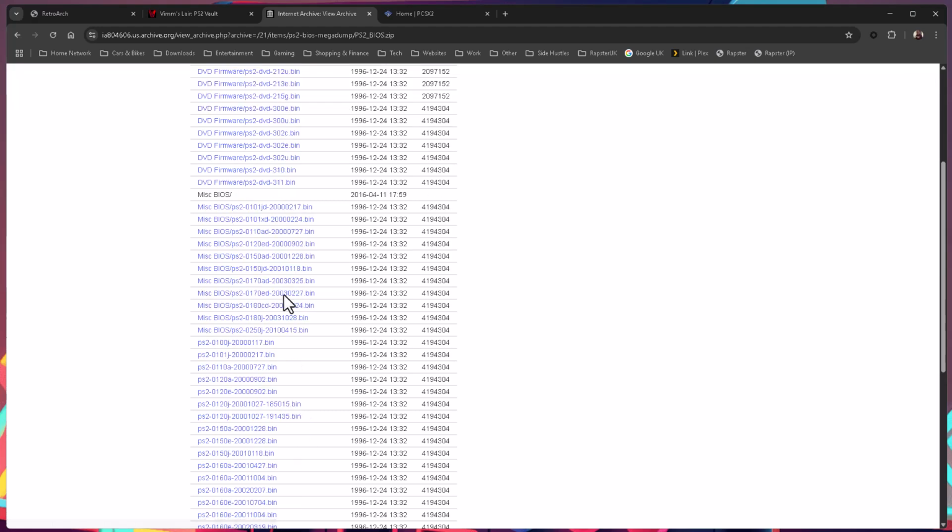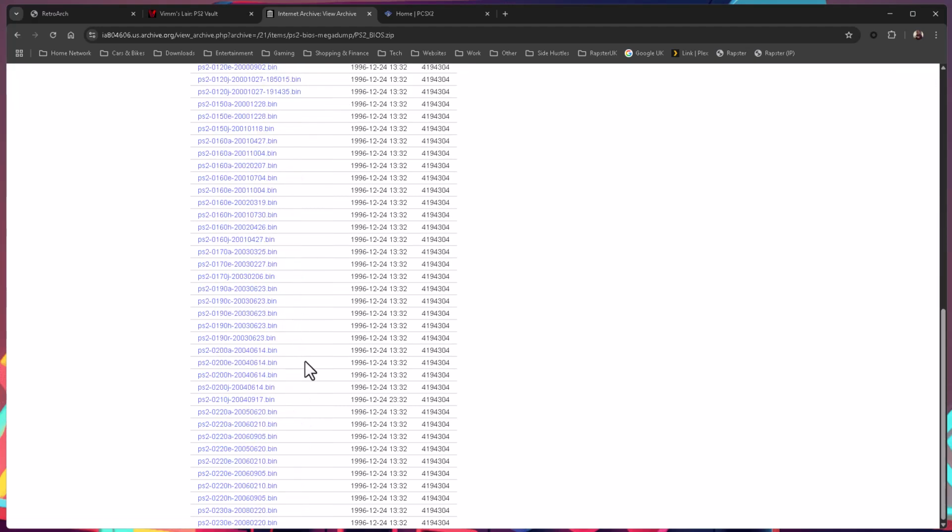So this is all the content. Basically what we want to do, and the recommendation here, is to go for the latest version. So these are in order. You see the version number goes up. As the PS2 was produced and they brought out newer versions of the motherboard and so on, they'd have newer versions of the firmware. So the very latest one is here at the bottom, this 230A.